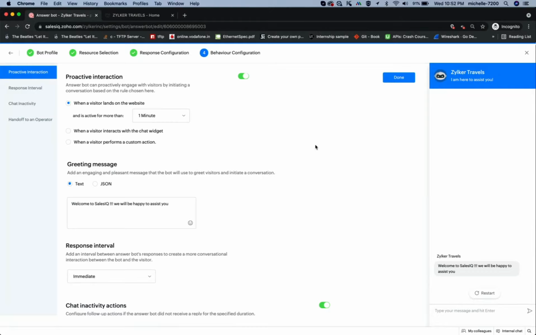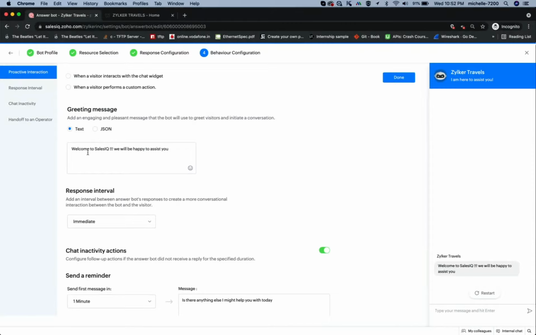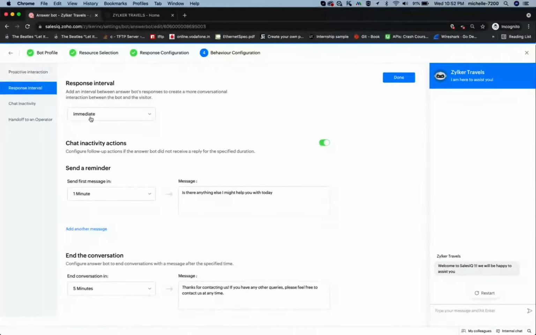You can set the trigger when the visitor lands on your website and spends a couple of seconds or minutes, when he or she clicks on the chat widget, or when they perform a custom action. Then you configure the greeting message that you want the bot to send out to your visitor when the condition is satisfied. This can either be in text format or JSON format. Then you can set up the time for which the bot typing status must be displayed to your visitors. You choose to show the bot typing status to create a human-like conversation process.